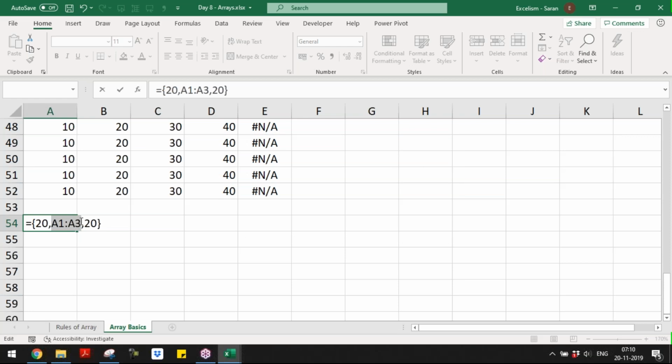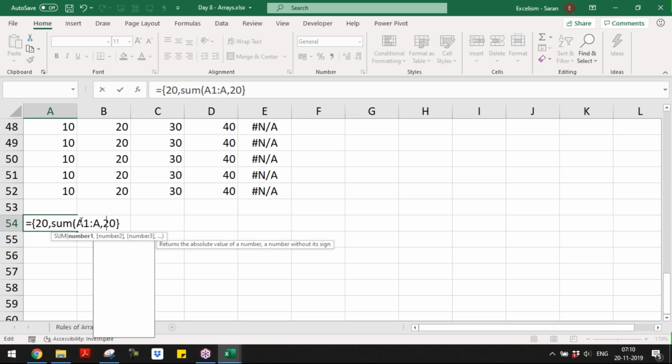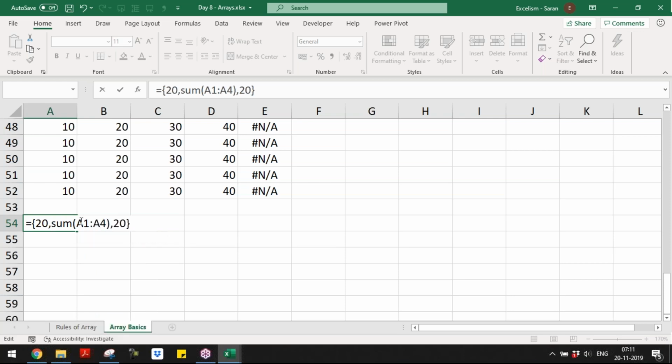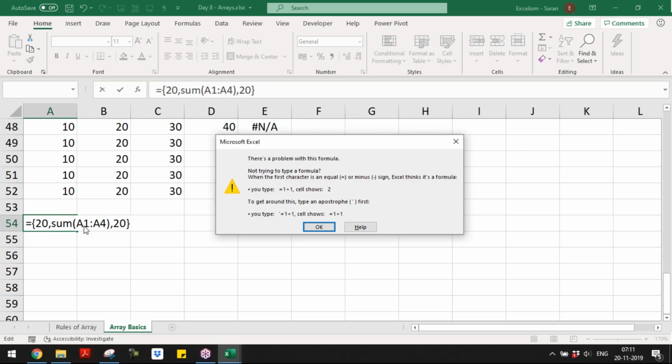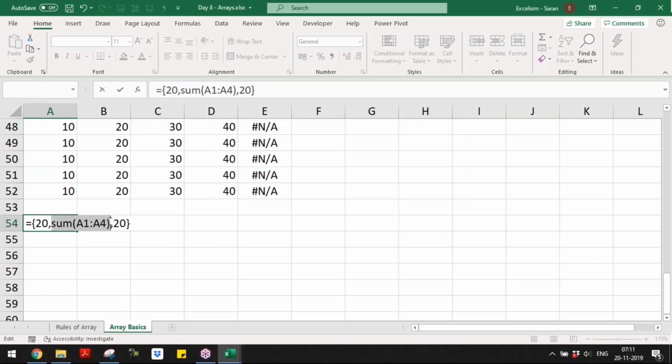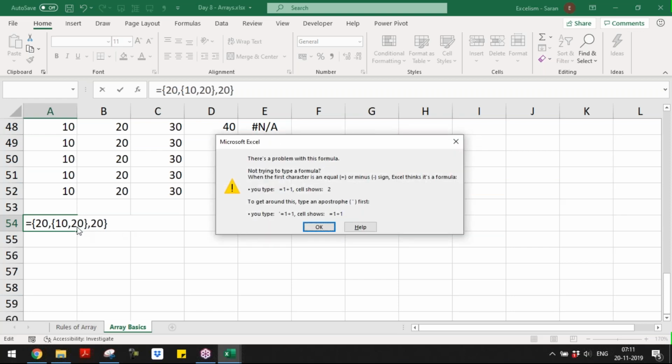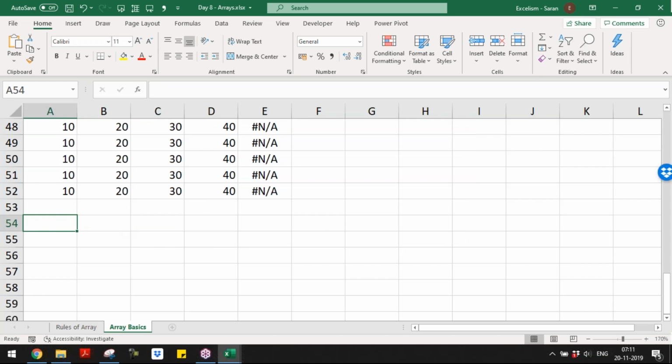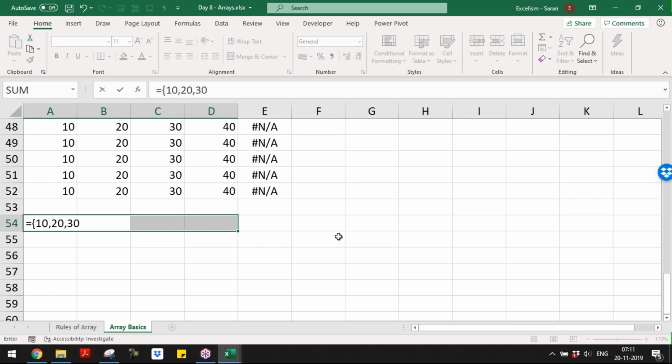Or else, if I put an open bracket A1 colon A4, then even if I do control shift enter, this will not work because a function cannot be part of an array. And last one, I cannot keep one more array here, 10 comma 20. So an array cannot be part of one more array. That's the reason whatever value you want to enter in the array must be either a number, or text with double quotation marks, or a boolean value, or even an error. Now, friends, equal to flower bracket 10 comma 20 comma 30 plus 10. If I do control shift enter, what's my answer?